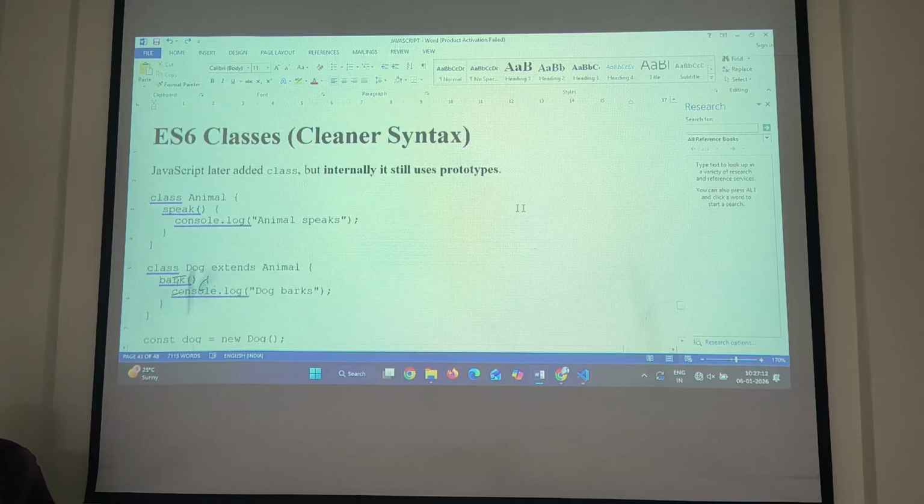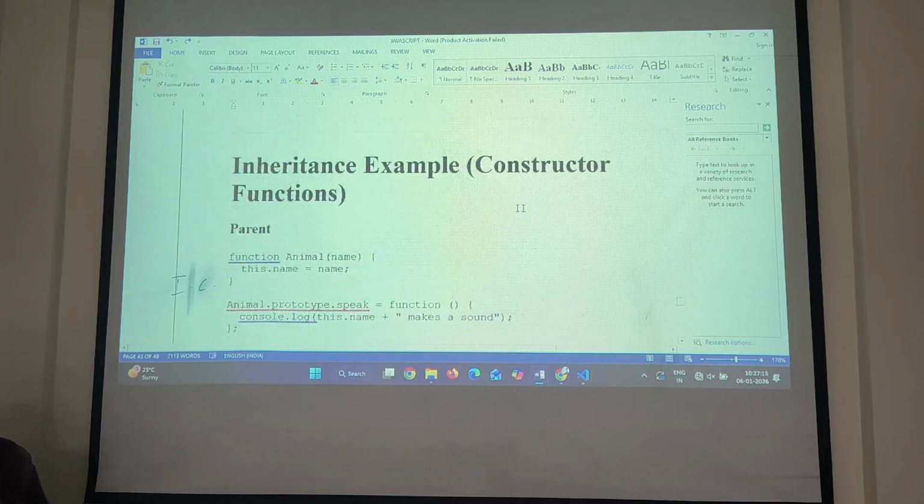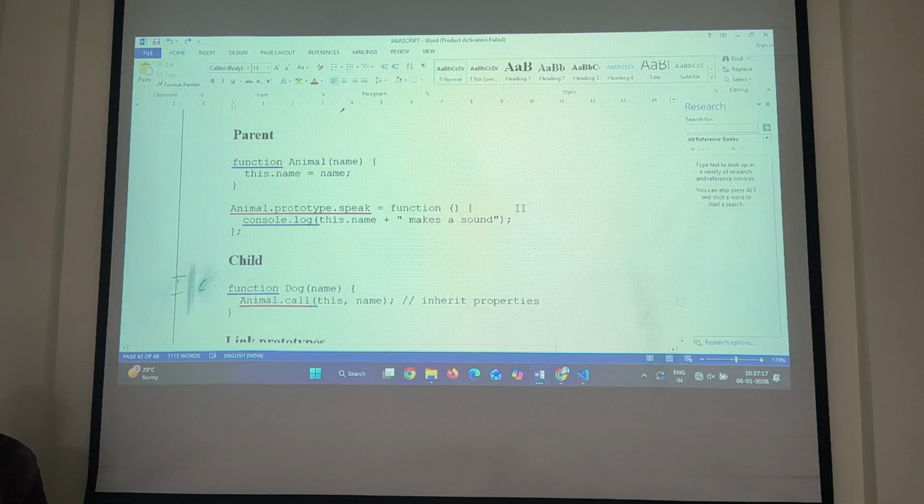And what are the things we see? Inheritance. Sir, arrays also get only methods? If you are accessing arrays, then also you only get methods. Yeah.